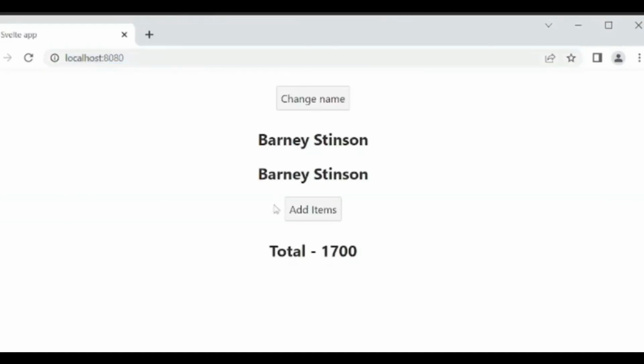If we click on the button though, the value does not update. This is because there is no assignment. To fix this, we need to assign a new value to the items array.